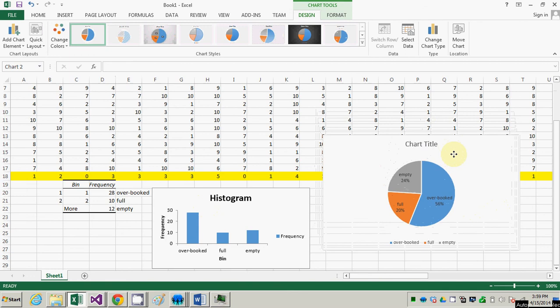And now we have a nice little pie chart. Where by looking at the pie chart, you can see over half of my pie chart indicates we're overbooked for 56% of the flights, full for 20%, and at least one empty seat for 24% of the flights.